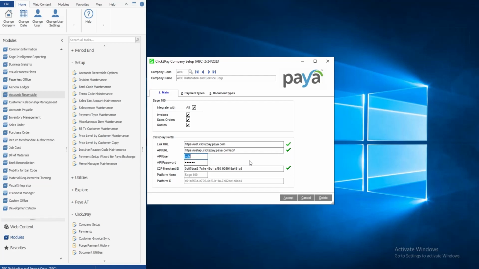Next, we have the Click2Pay merchant ID. And once this merchant ID is filled out, this is the same one that we would have put on the payment type. Once that's filled out, we'll get a green checkbox here, and it will import the platform name and the platform ID.